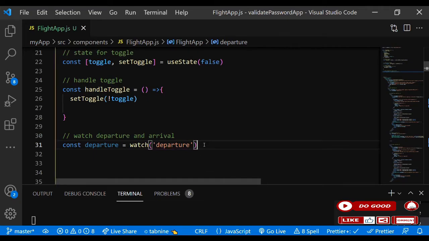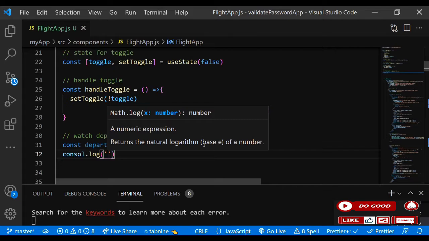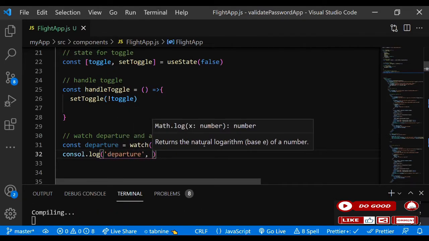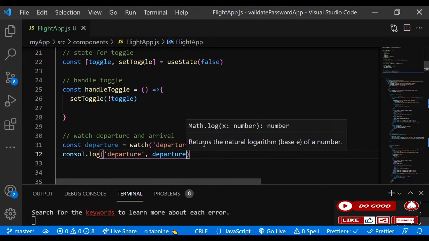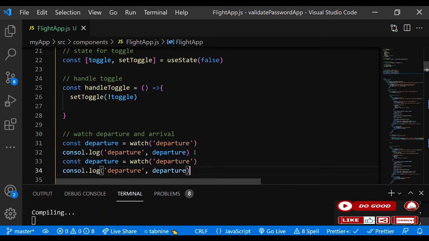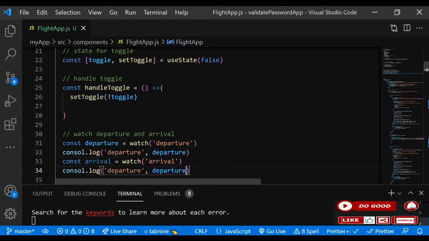We can console log it. We can say console.log, bracket, departure, good, comma, departure. Now, so let's do the same thing for arrival too. So we copy that, just paste it, and change it to arrival. So this place becomes arrival. Good. So that is that.